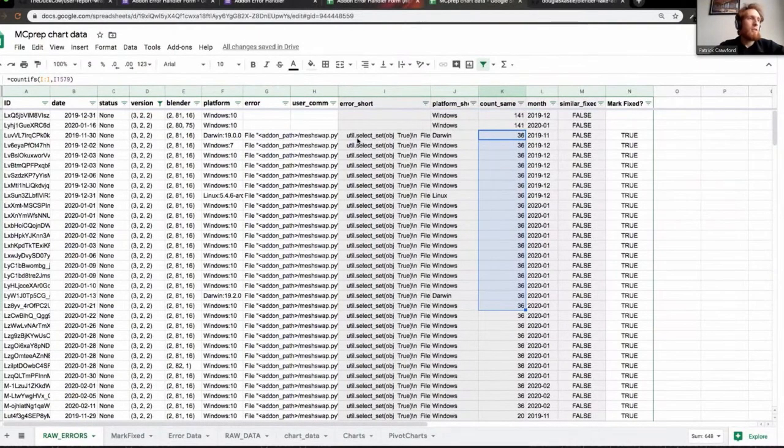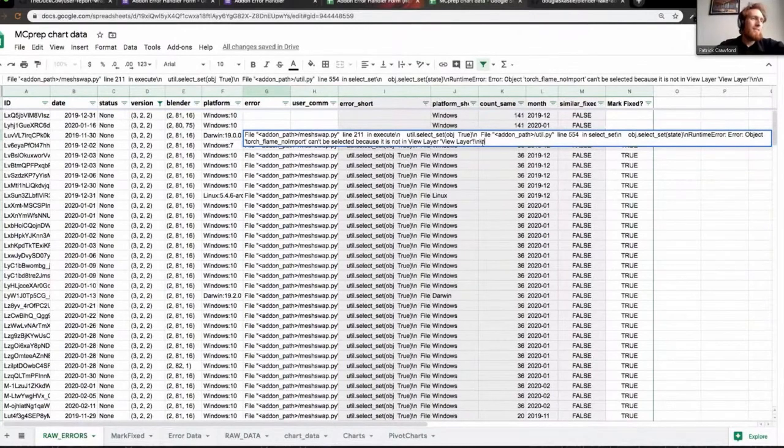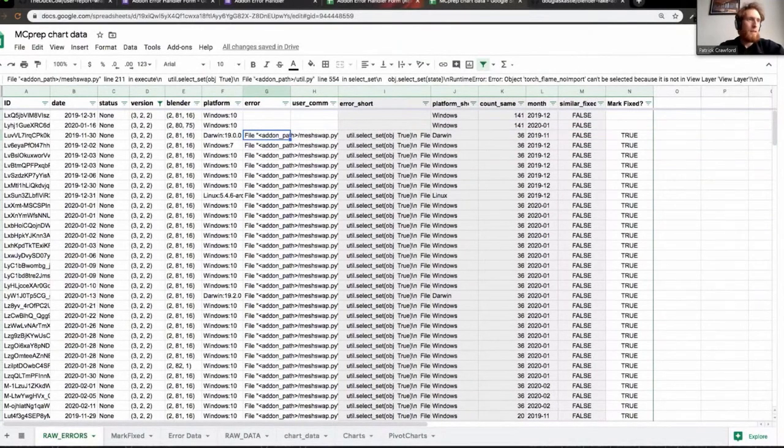And so then I can see, all right, this is my shortened error message, but let me go and see what the actual error message is. All right, this is the thing I need to fix. This is some compatibility thing I need to go and resolve because that many people have reported it.